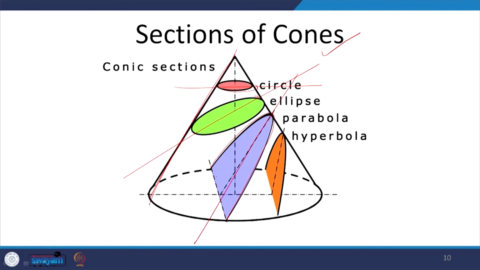If it cuts in such a manner that the plane is parallel to its generator, we will get a parabola. So, this is the parabola. And in case we cut it in such a manner that the inverted cone is also being cut by the same plane, in that case the shape that we are going to get is a hyperbola. This is something that we have already discussed.